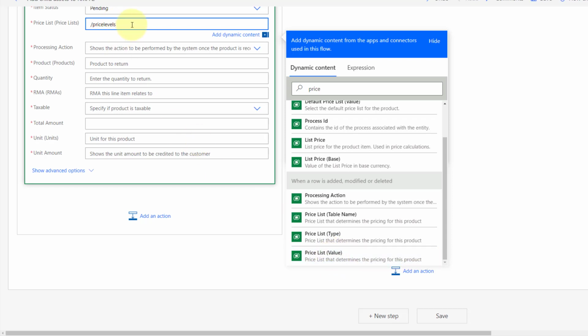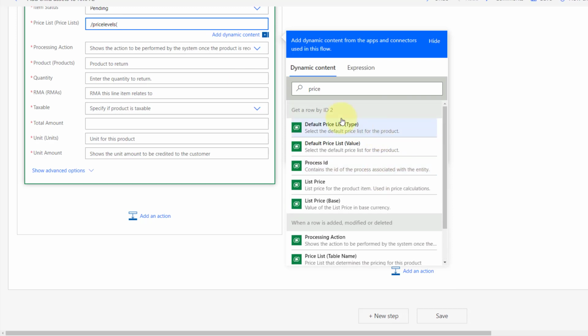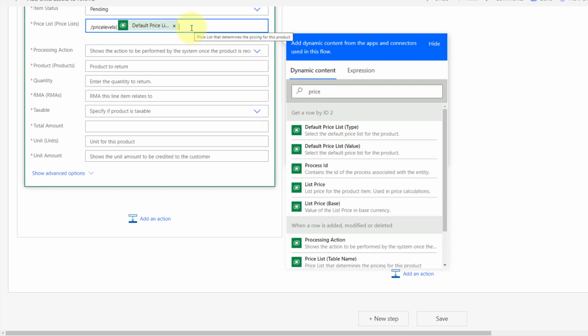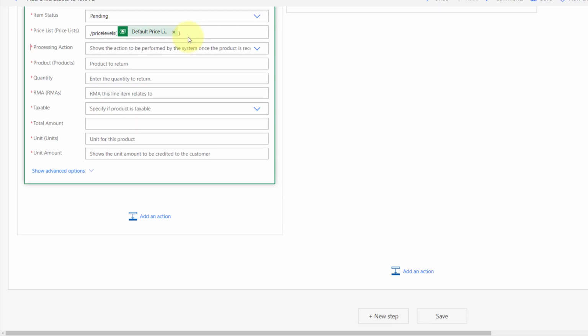What I actually did here is I grabbed it from the get a row by ID 2. So I'm looking at the default price list for that product. But you can also say, hey, I'm going to grab the price list that's on the account, right? You can do that as well. You would need to put an extra step in for that. So I'm going to go ahead, and again, you want to set this value field, right? And again, don't forget to make sure that you actually put that closing bracket on there as well.